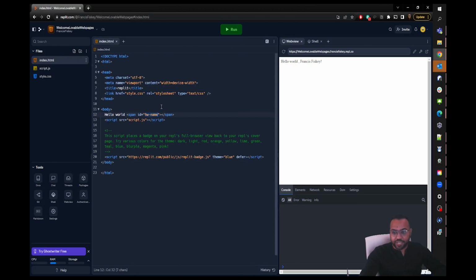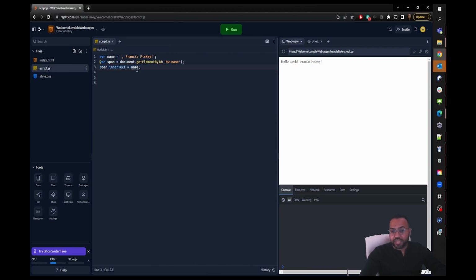Let me go back and check. Yep, it's empty here in the HTML. So when the page loads, the span is empty. But now, because I'm saving my string literal to the variable name, and then I said I want you to give me that span using document.getElementById, and then I want you to take that span and use the property. So innerText is a property, right?